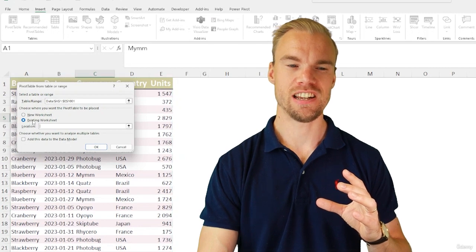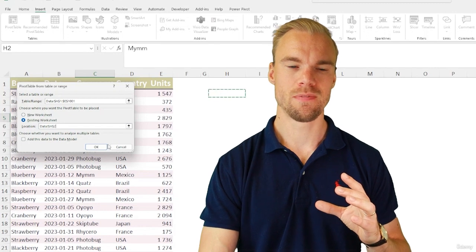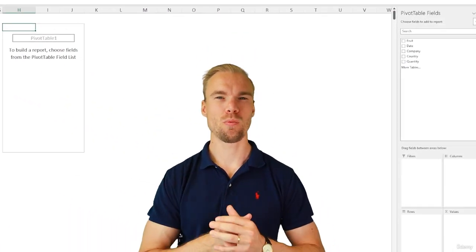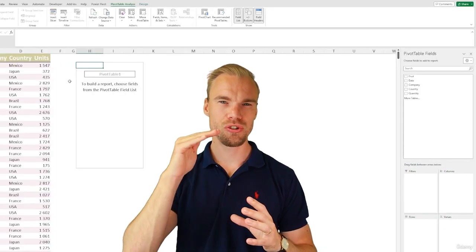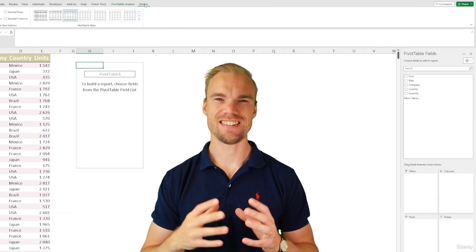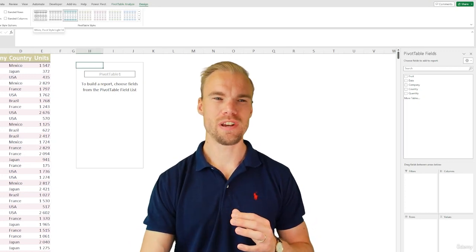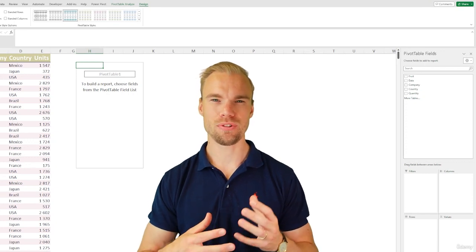Let's place it in an existing worksheet and select the H2 cell here and press on OK. That means that the pivot table will be next to the data. What happens now is that there are two new tabs up in the ribbon. You have Pivot Table Analyze and Design, and the Design tab is mostly about how it looks, but also if you want to include subtotals, grand totals, and the layout of the report.